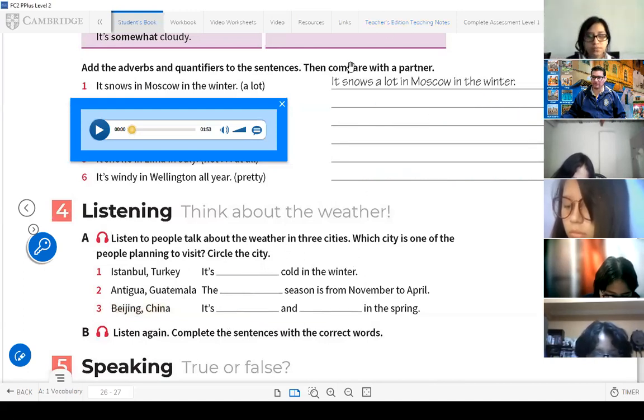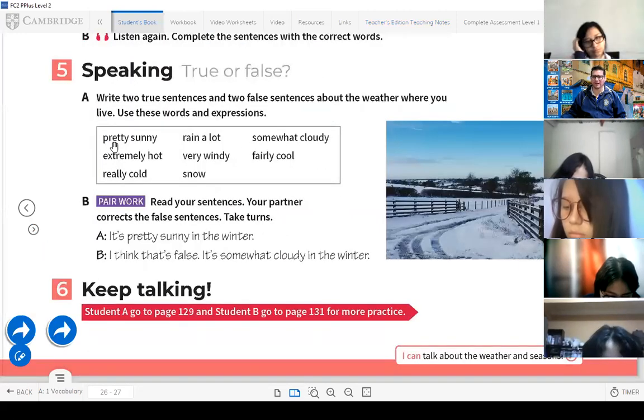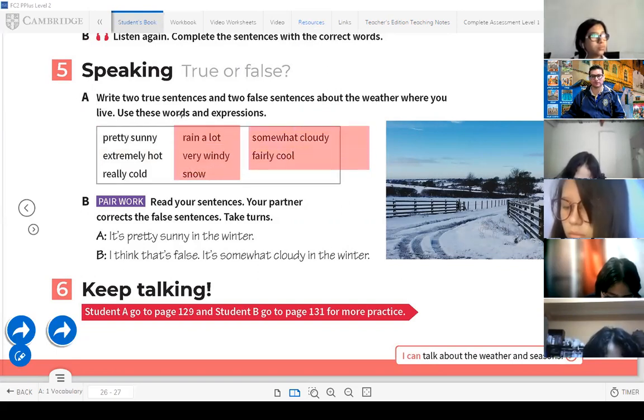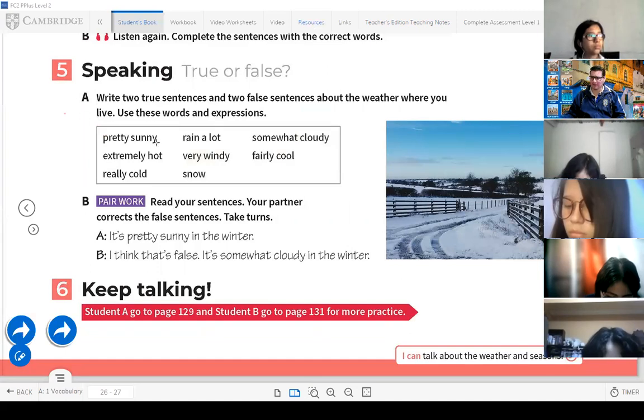Now we have the other part that says here, listening, yeah? True or false, no? In this part, here we have some weather words: pretty sunny, extremely hot, really cold, rain a lot, very windy, somewhat cloudy, fairly cold. It says, write two true sentences and two false sentences about the weather where you live. For example, in Huánuco, creo que ya lo dijimos, in Huánuco it's very windy, no? It's not extremely hot, it's warm, no?